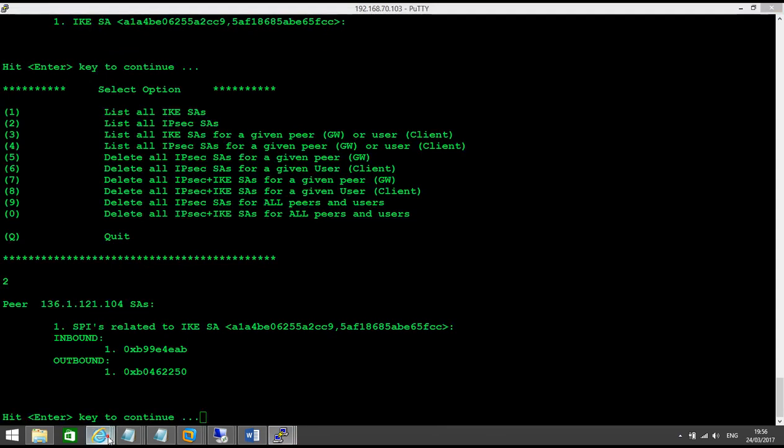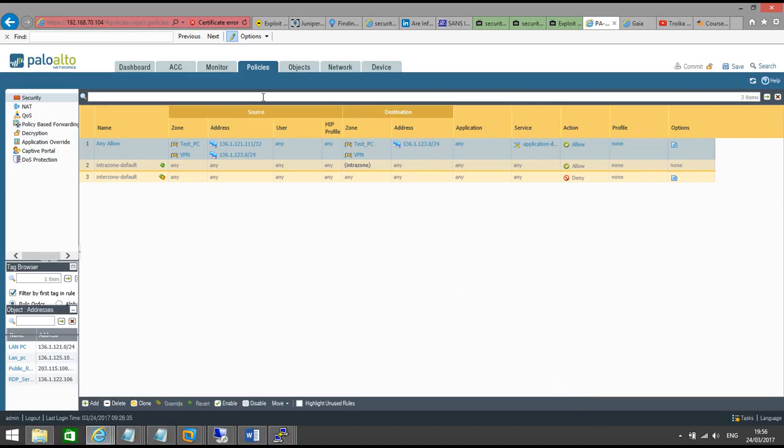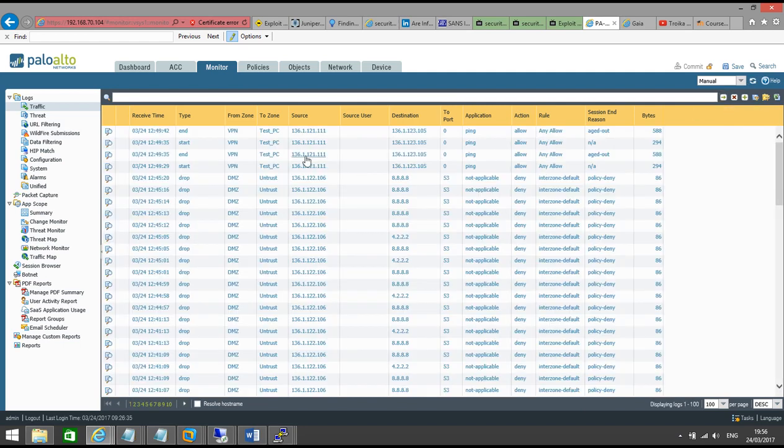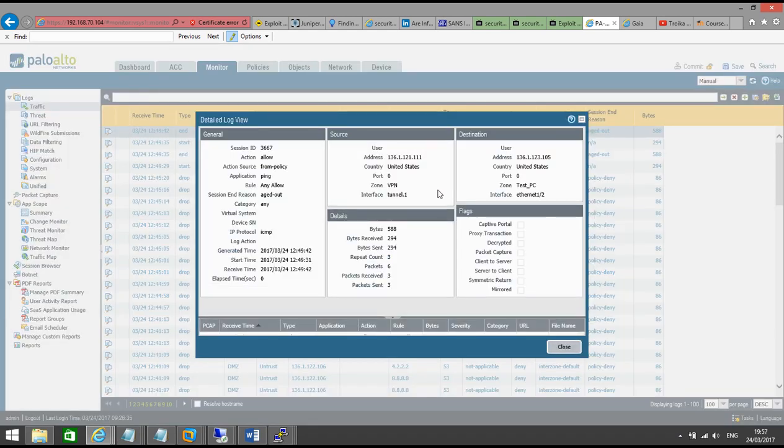So let me verify the logs on Palo Alto. We should see the same traffic getting decrypted. Okay, so we could see traffic from 136.1.121.111 to 136.1.1, and if you see, this is from tunnel 1 to the test PC domain. So we could see this traffic. Logging is a bit different here in comparison to the Checkpoint firewall. That is the reason we are not able to see it.